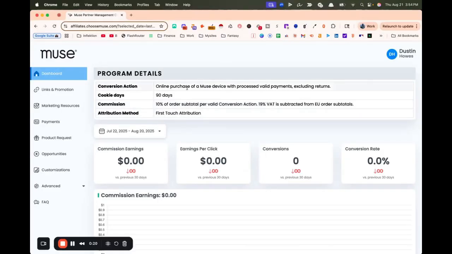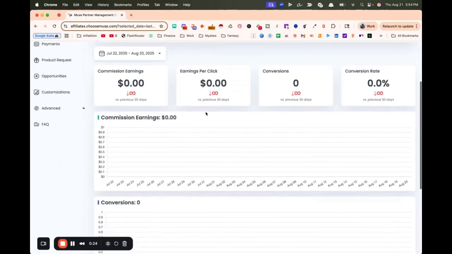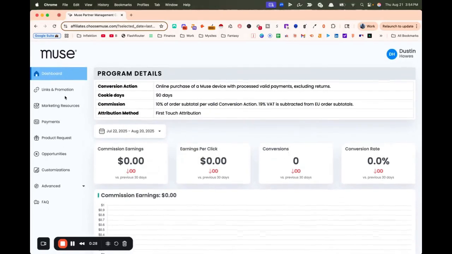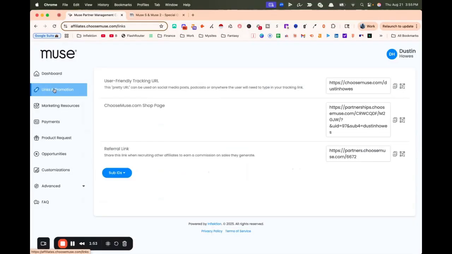And here from the dashboard, we can get a quick look at what the program details are, what our earnings are for conversion, clicks, whatever you're looking for. Moving down the line, you can get your links and promotions from this.